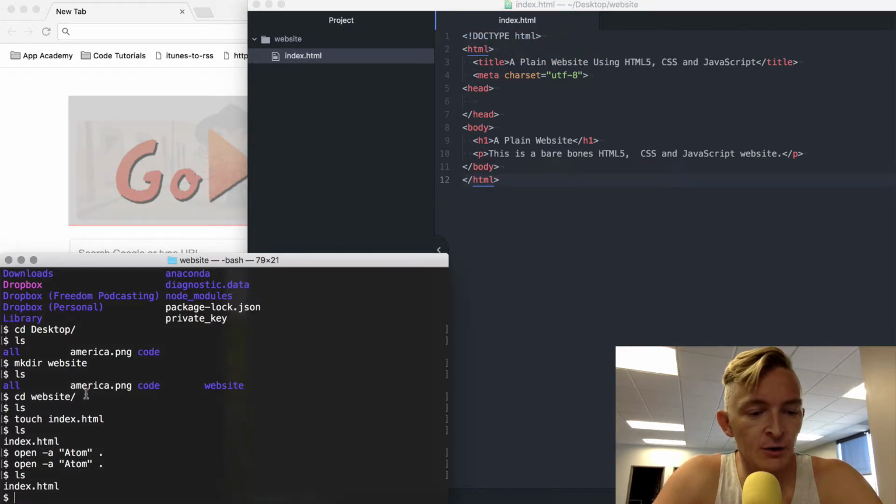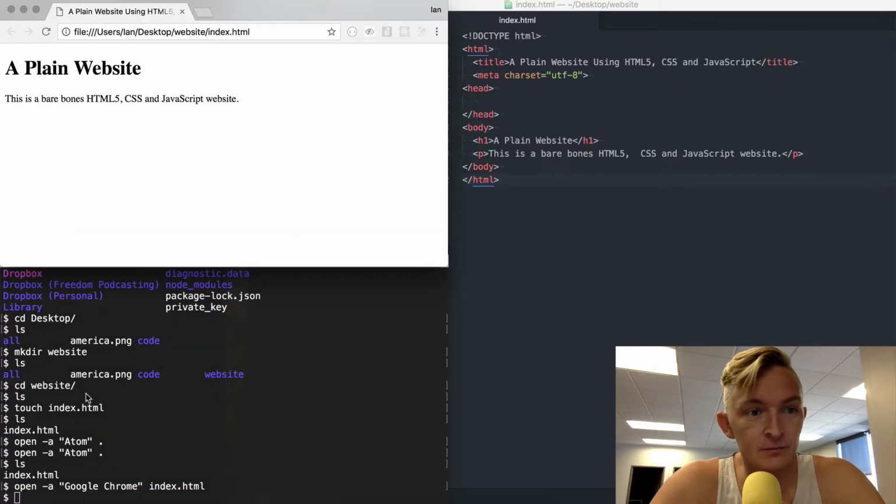If I come back over here, what I can do now is I'm going to open -a, and I'm going to open with the application that I'm choosing, Google Chrome, and then I'm going to type in index. And I'm hitting the tab key to autofill that, so I only have to type the first letter. And then when I press enter, it should open the Google Chrome application with our website in it.